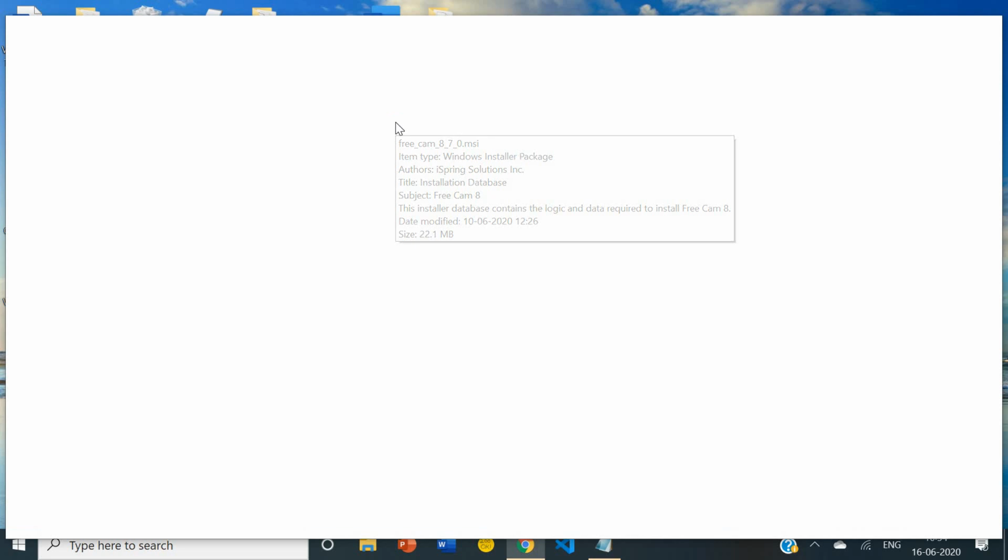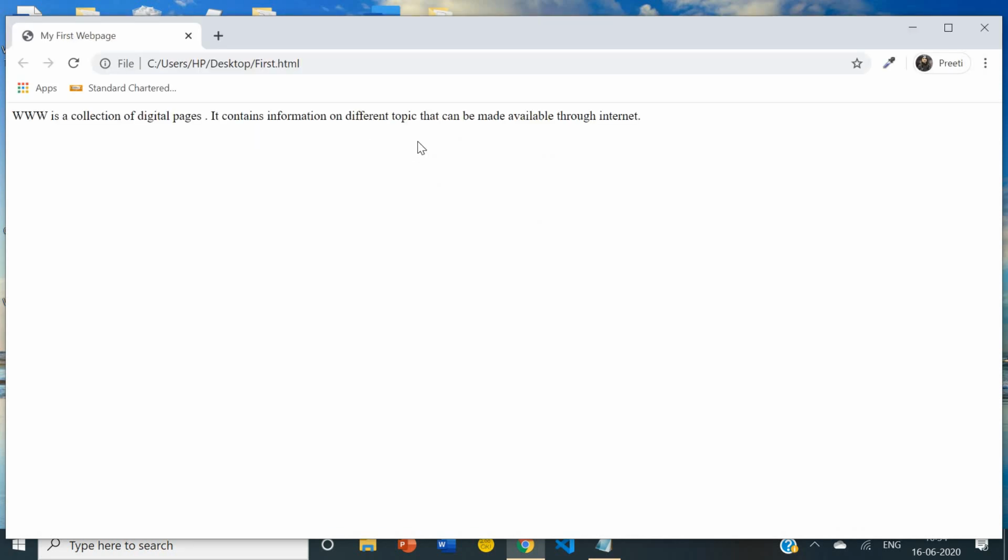Your browser will open with the text whatever you have given and the title. See the title in the topmost bar, my first web page. This is the title, and whatever text you have given within the body tag will be visible on the white portion. And this title will be on the title bar. I hope it is clear.